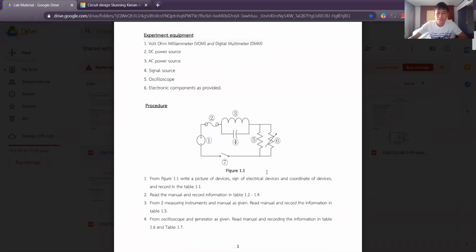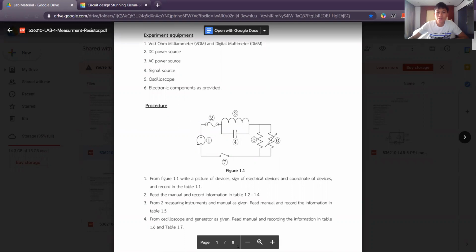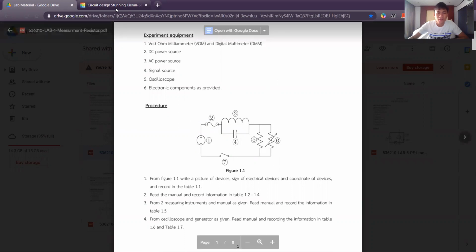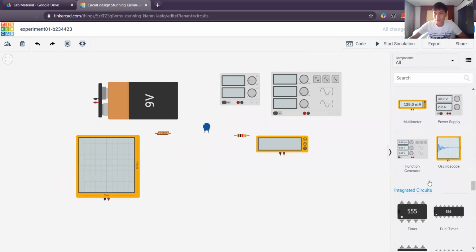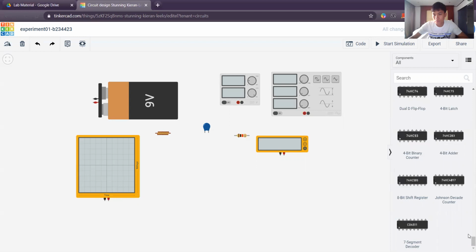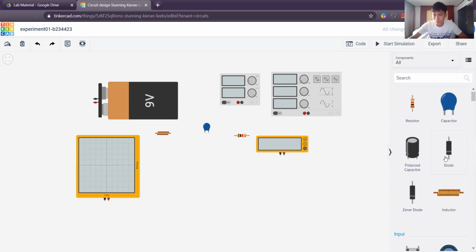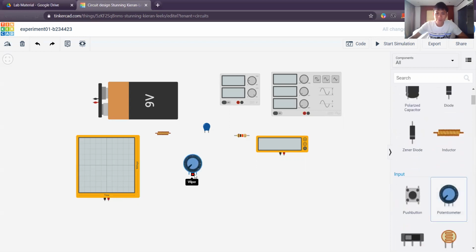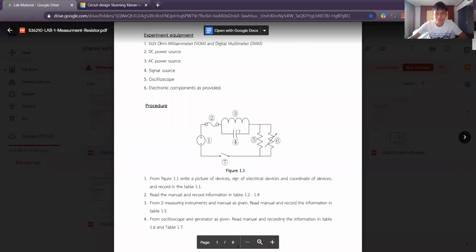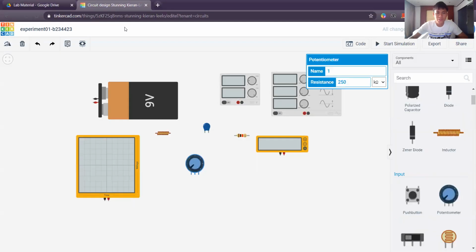So that tells us pretty much about this figure, when we explore it in Tinkercad. And by the way, this one is the potentiometer. So in the diagram here, we have the potentiometer too, number 6. So this one is the potentiometer.